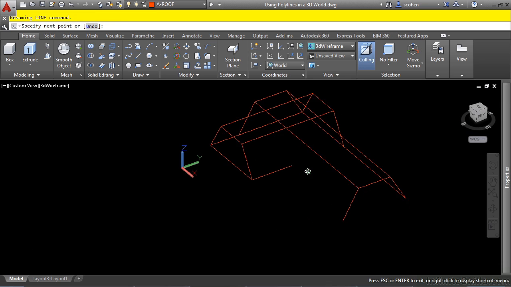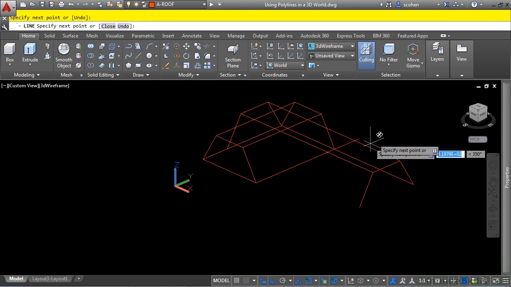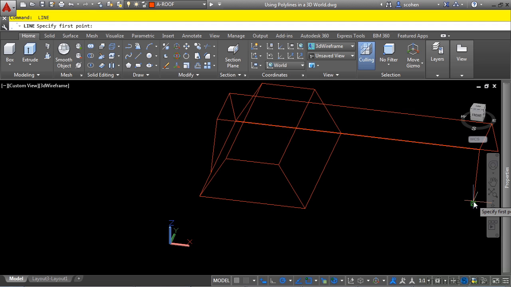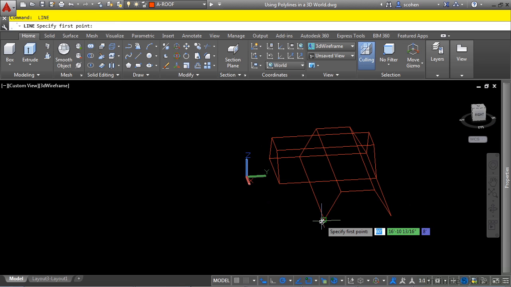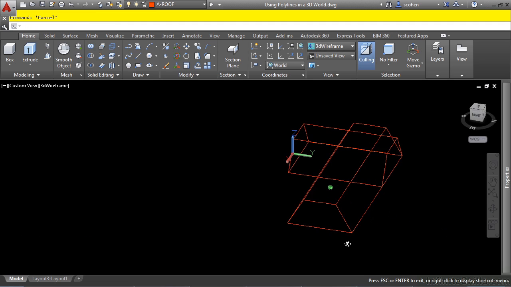Note that sometimes, as you're seeing here, ortho lock kicks in. To disable this again, simply toggle on polar tracking, and then you're ready to go. We'll complete the rest of the line work, snapping here to there, press enter, and lastly, here to there. Again, don't forget, shift middle click to rotate the view.